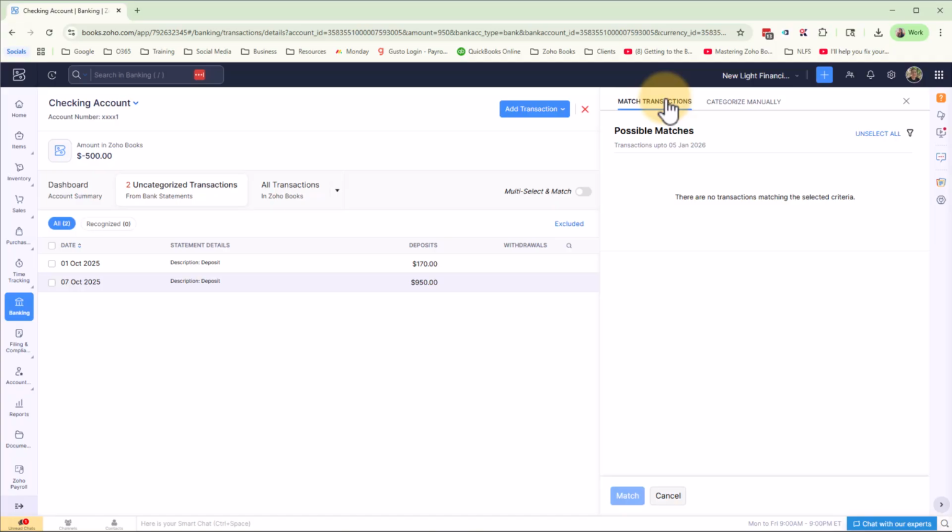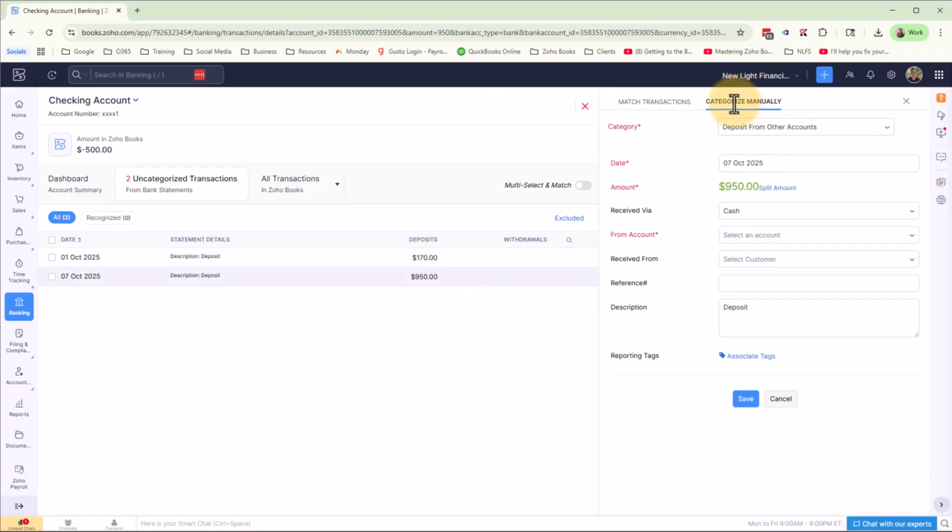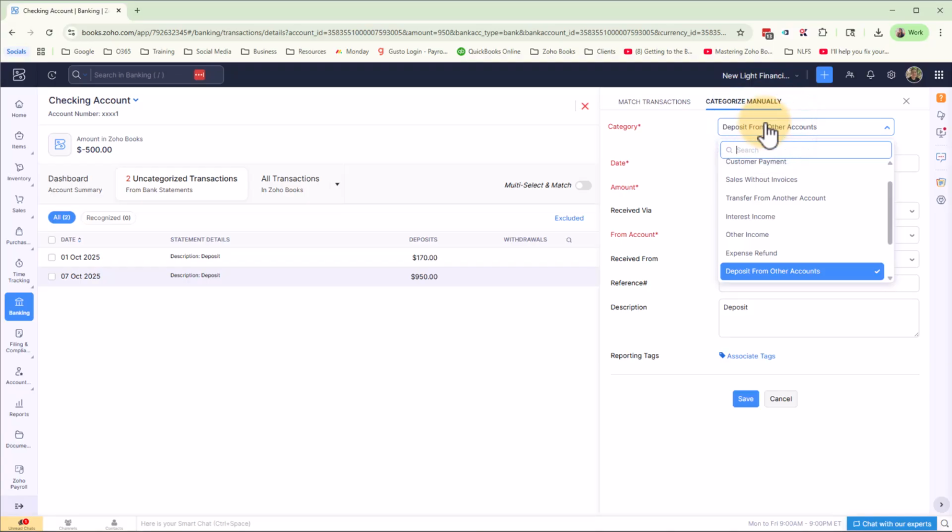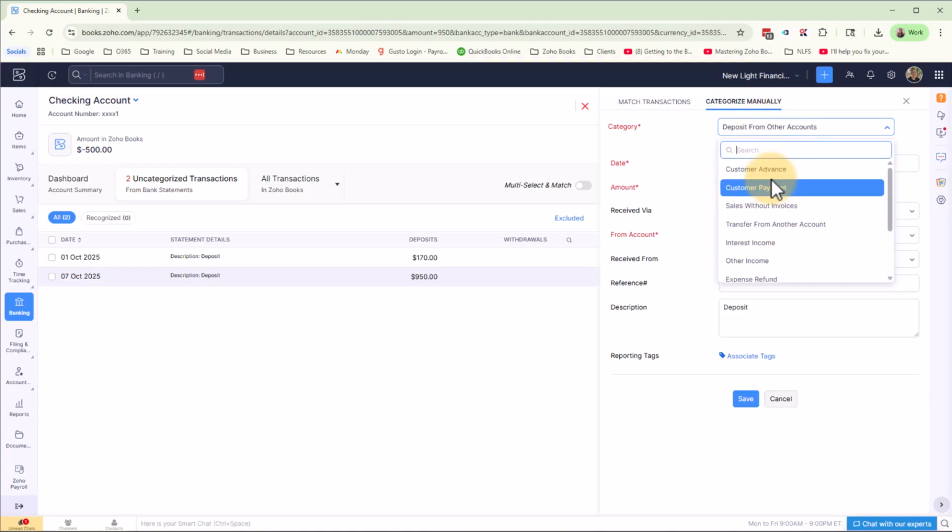And I will tell you right here, the number one problem that people have with their books and the mess with undeposited funds is they will go ahead and categorize this transaction as maybe sales without invoices or a customer payment. And they will end up adding a duplicate payment to their account because you've already recorded the other one to undeposited funds. And if you go through this route, you're going to record a second payment to your books. You don't want to do that.